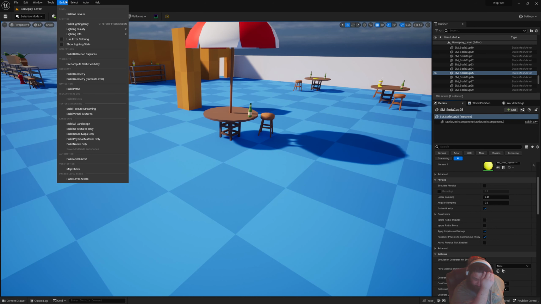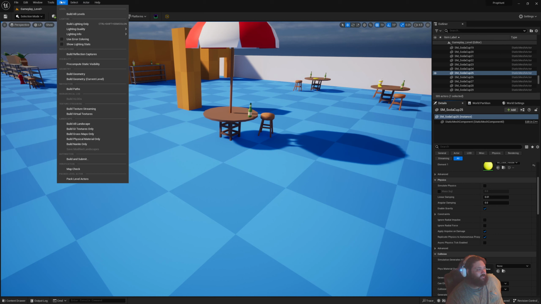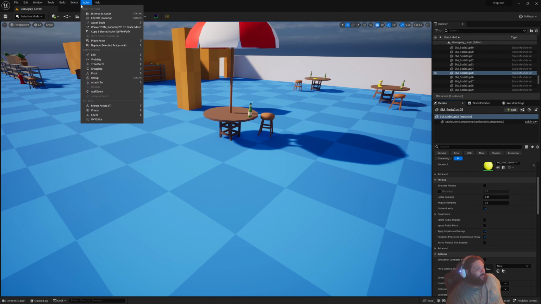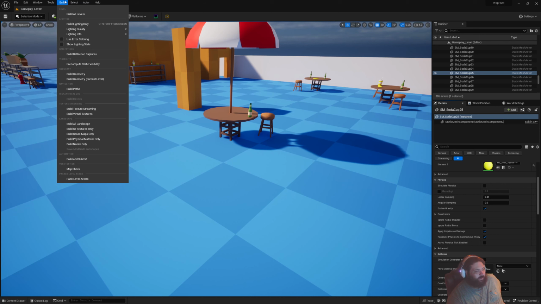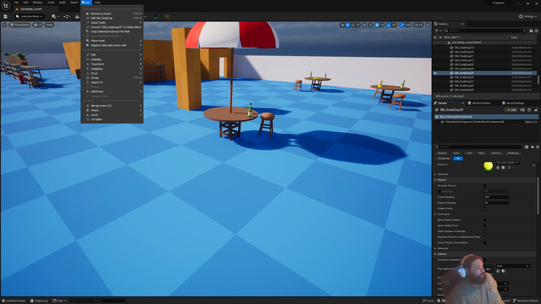Building is for not building your project, but baking your lighting if you're not doing real-time lighting, grass maps, all that kind of stuff, building your texture streaming data, your light streaming data. You can build your nanite meshes in here. Selecting is literally, you can select things in a myriad of different ways in Unreal Engine. You can select, unselect, invert, select all static meshes, focus your current selected object, select immediate children, all descendants. There's a gaggle of stuff that you can do in here.